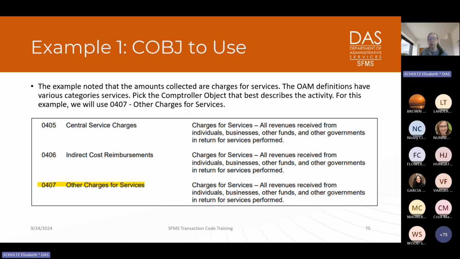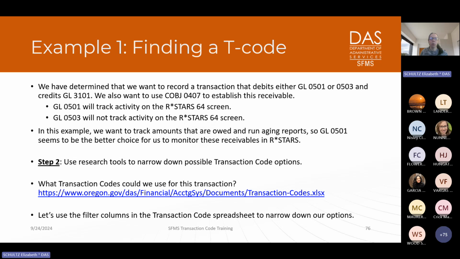So in this example, 0407 looks like what we want. It's other charges for services. So now we're ready to move to step 2 and find a T code. After step 1, we determined we want to record a transaction that debits either GL 0501 or 0503 and credits GL 3101. We also want to use comp object 0407.